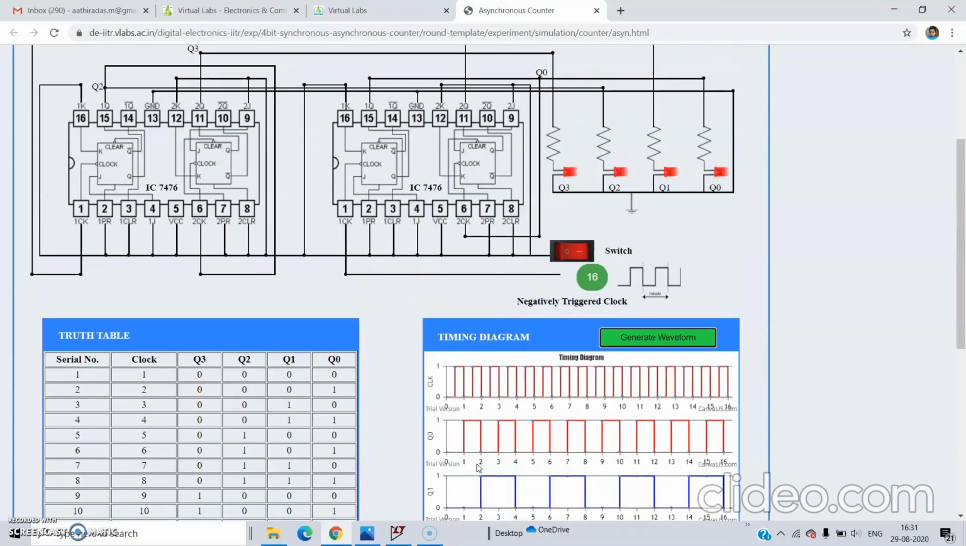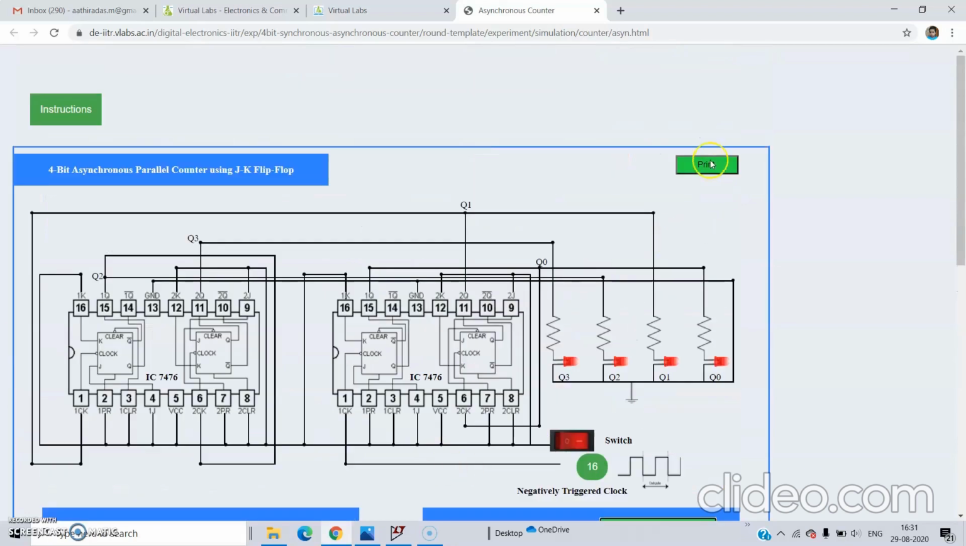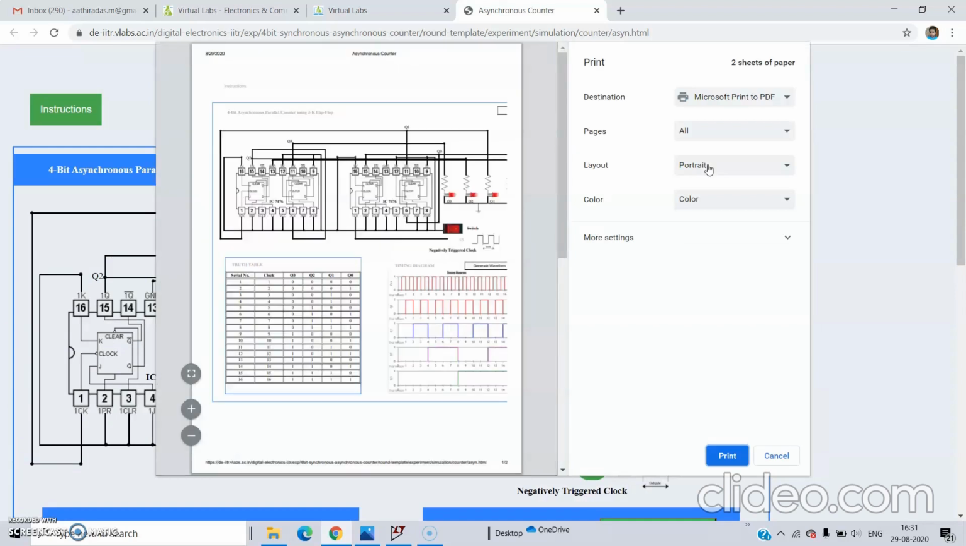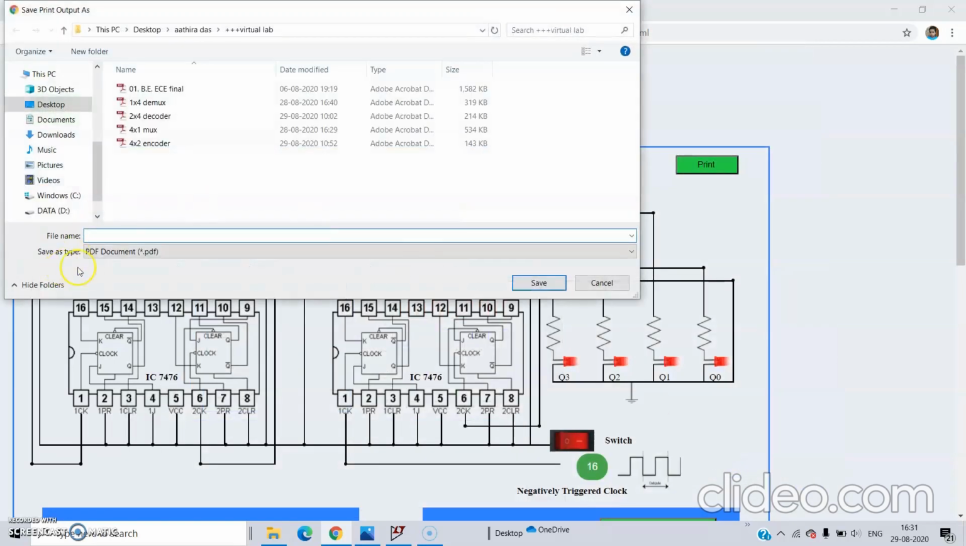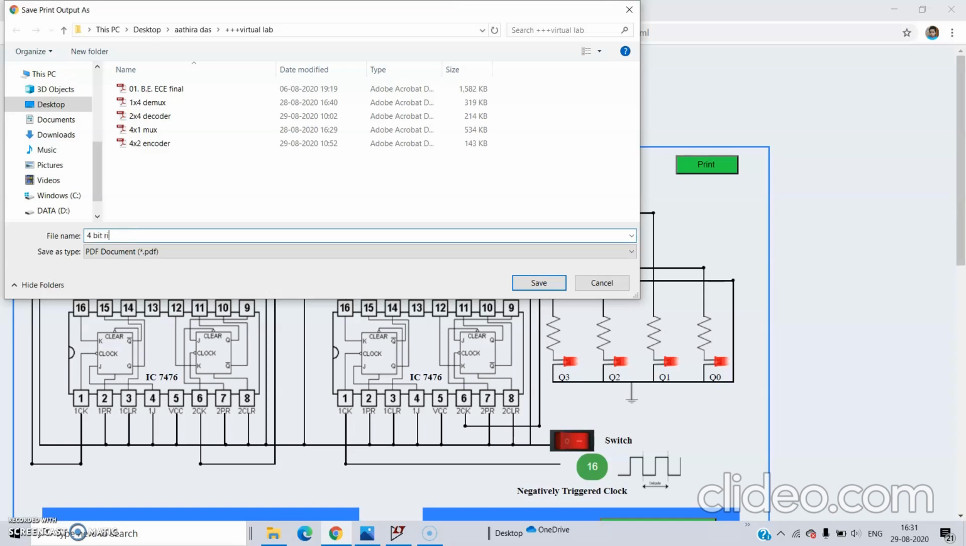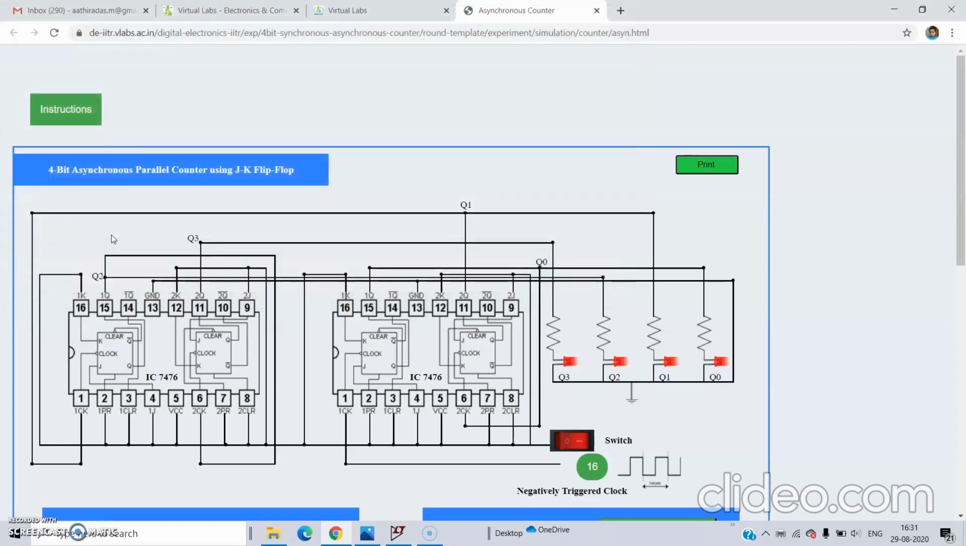Okay. Here you have the print option. So click on print, and you will get the truth table, the waveform and the circuit, everything. Then click on print and save it as 4-bit ripple counter. So the ripple counter experiment is done now.